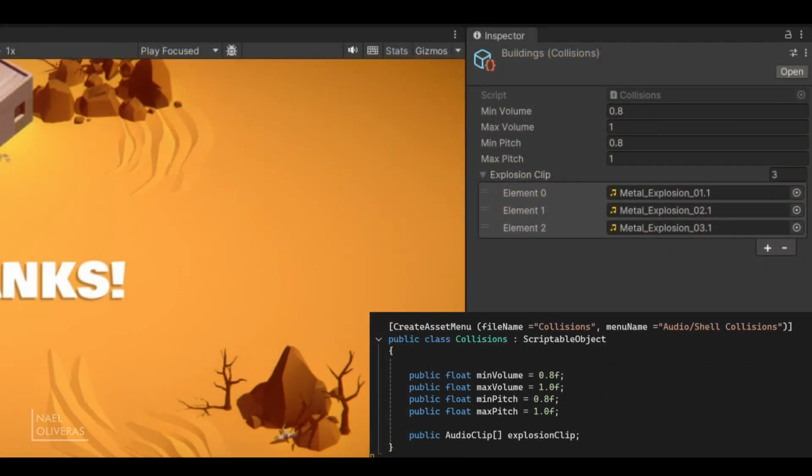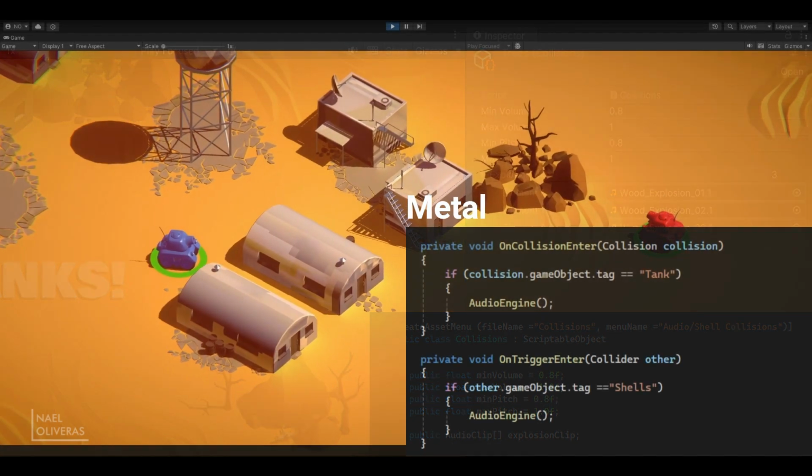Then, I created a scriptable object called collisions that helps me trigger different collision sounds depending on the game object.